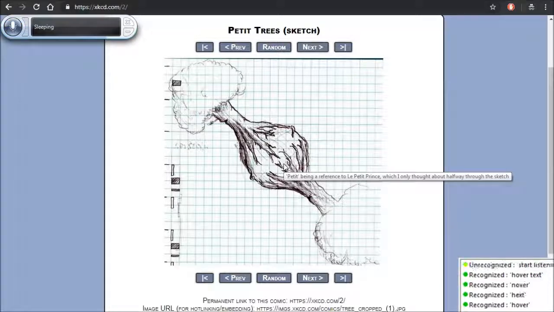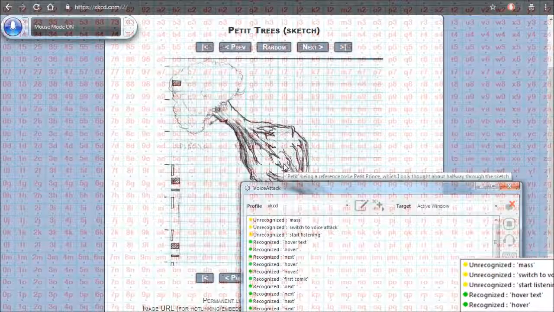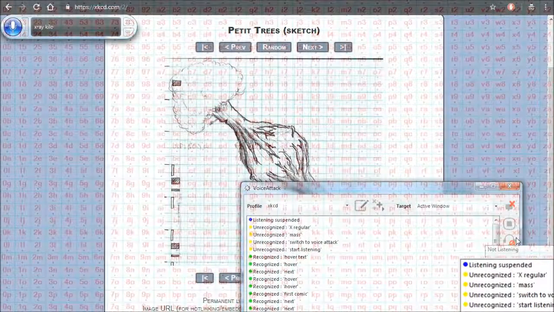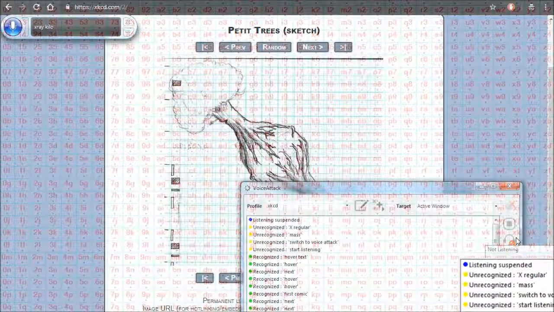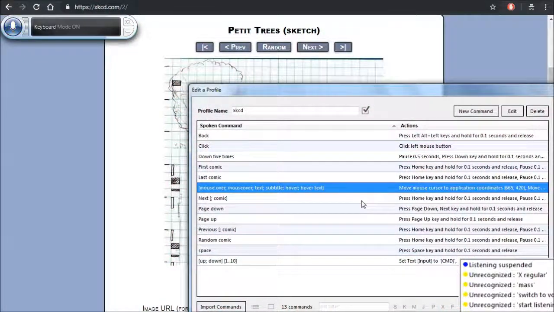Start listening. Switch to VoiceAttack. Mouse. Keyboard. Stop listening. Again, the hover text isn't quite working, but when I repeated it, it did. So, as a lazy fix, I'm going to just repeat the 2 commands that are already in it. And that way it will jiggle left and right 3 times. Start listening. Enter.